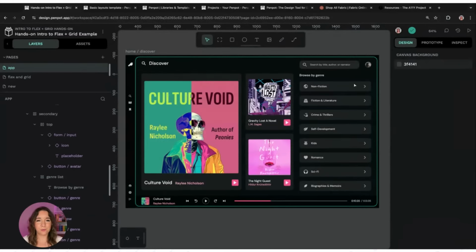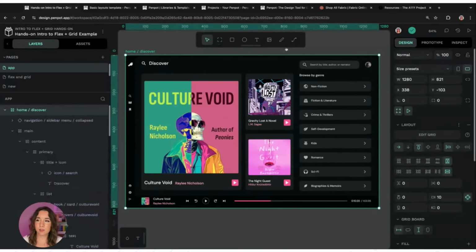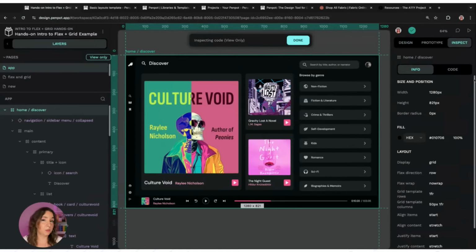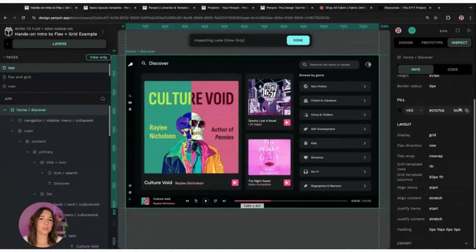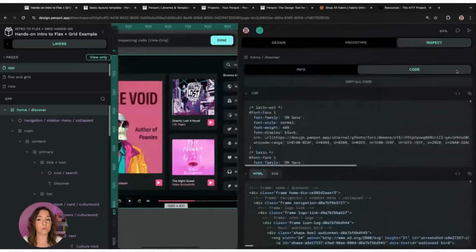So what I can do now is if I select my board, I'm going to go to inspect mode. And if you're a person familiar with code, you don't have to be, don't you worry. This has all of the code currently viewing for this board, the relevant CSS properties in here. But what we can also do is go to the code view. Now here we have some HTML and some CSS, and I'm just going to jump into another tab.